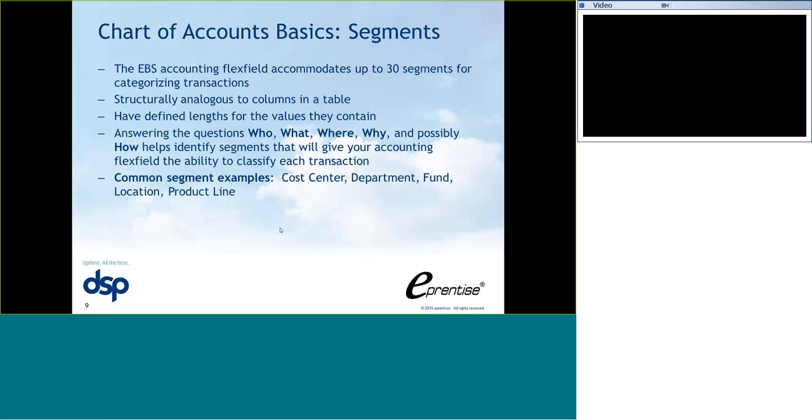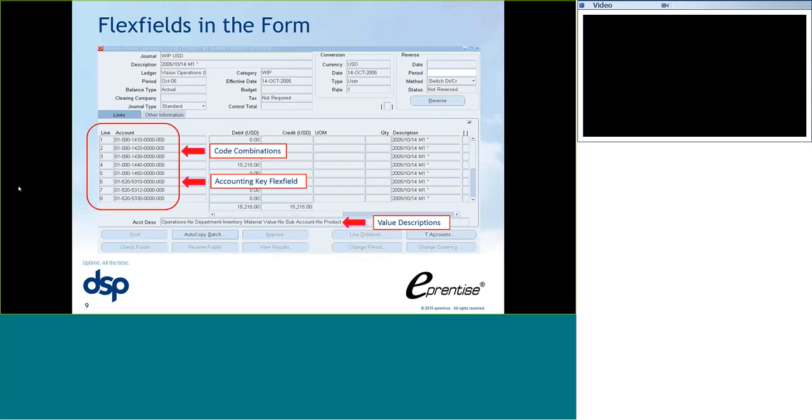Some common segment examples are cost center, department, fund, location, product line, line of business, and so on. You see those flex fields in many, many forms in eBusiness Suite. Here are the code combinations. This is the accounting key flex field, and then at the bottom of this screen in EBS, you see the descriptions. So here we have 1, 2, 3, 4, 5 segments.